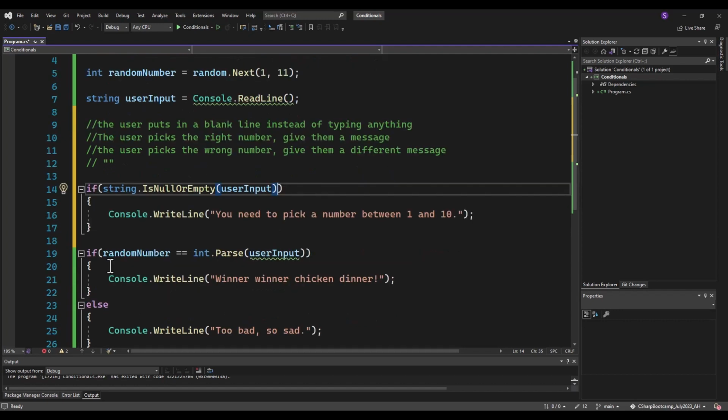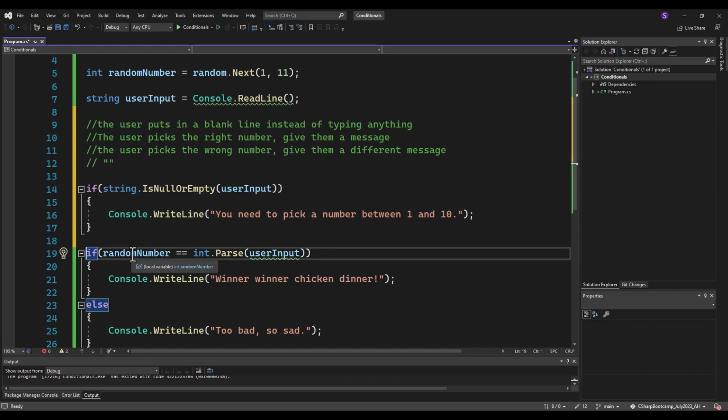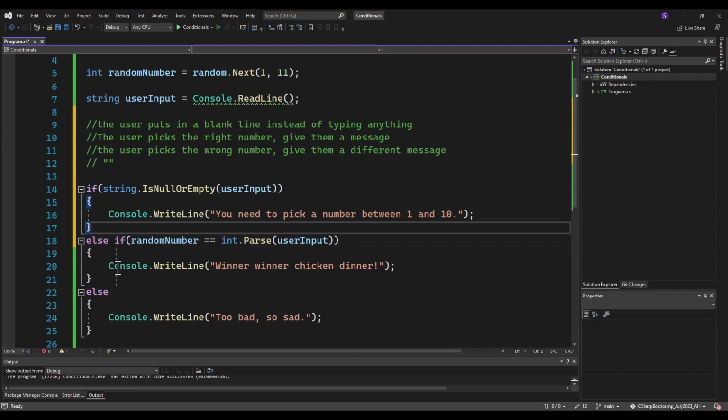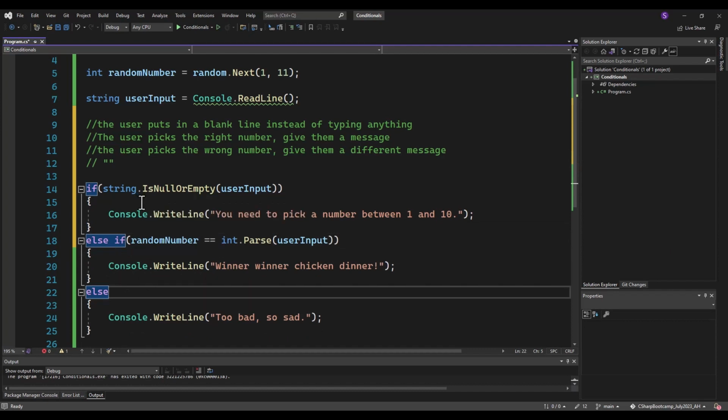But now we've got this other stuff down here. All right, if we'd like to chain more conditional statements together, we can use else if. So in front of here, I'm going to change this from if to else if. So now we have if string dot is null or empty user input, console.write line, you need to pick a number between 1 and 10. Else if random number equals int.parse user input, then say that they won. Else too bad so sad.